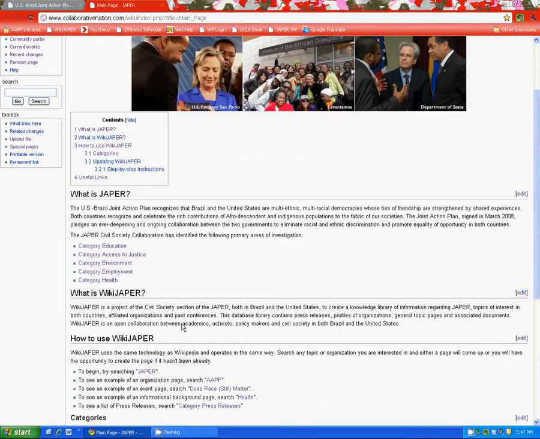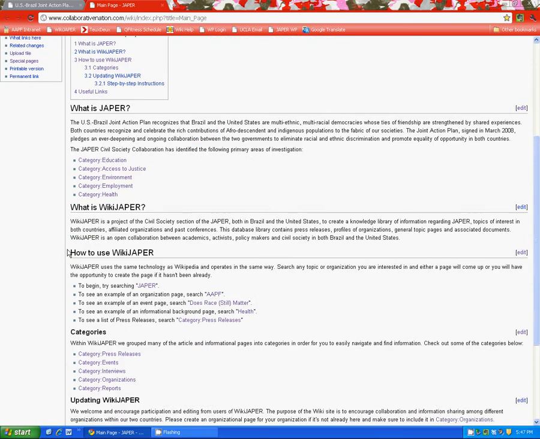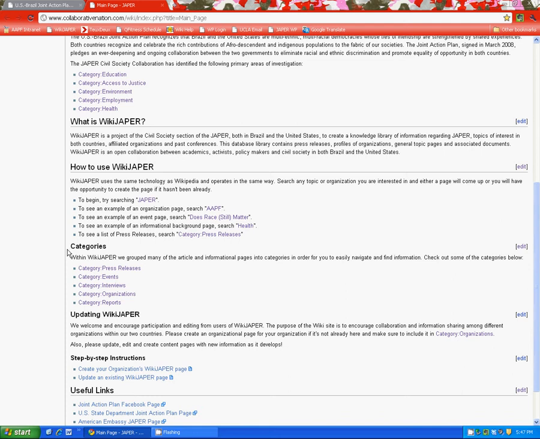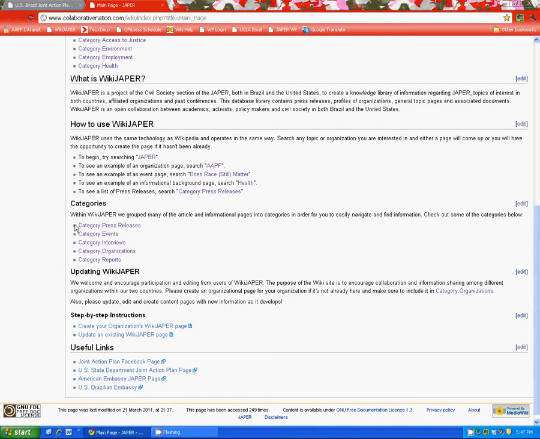Some of the things that you can find on the main page is information about what JAPER is, in addition to categories for each of the 5 identified components of the collaboration, including education, access to justice, environment, employment, and health. There's also information about the WikiJAPER, including some exemplary pages, categories, where you can find all the press releases, all the events, a list of all the organizations, etc. In addition to step-by-step text and image instructions on how to create your organization's WikiJAPER page and how to update existing WikiJAPER pages.